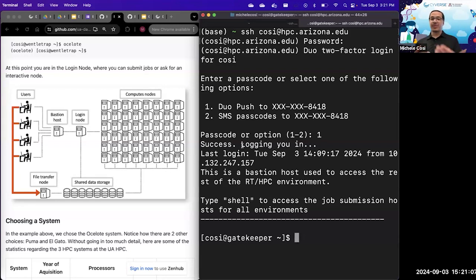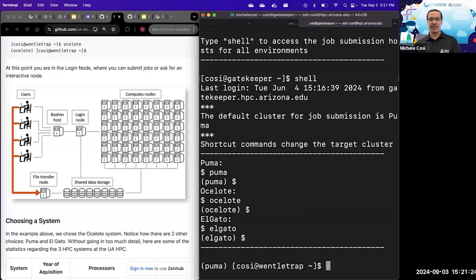So once you are in, it does say, hey, type shell to access the job submission hosts for all environments. Okay, computer, I'm going to type in shell and press enter. Oh, what is this? Alrighty. The computer now understands, oh, you are human and you want access to the rest of the HPC. Here are your options. You can either go to Puma, Ocelote, and El Gato. But what are Puma, Ocelote, and El Gato? These are the free clusters that are part of the University of Arizona's HPC.